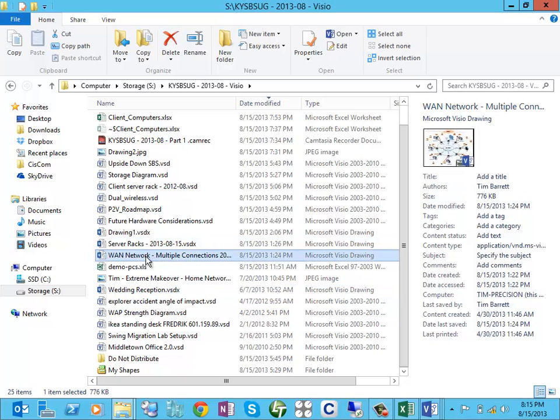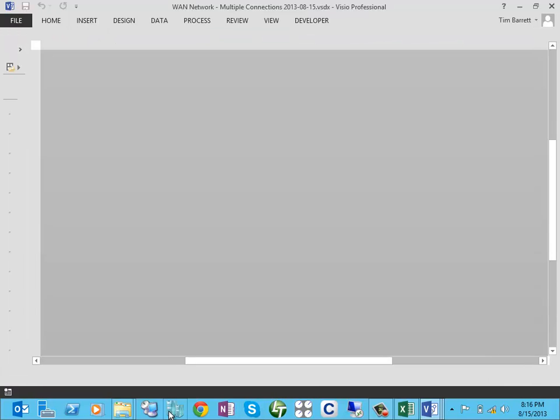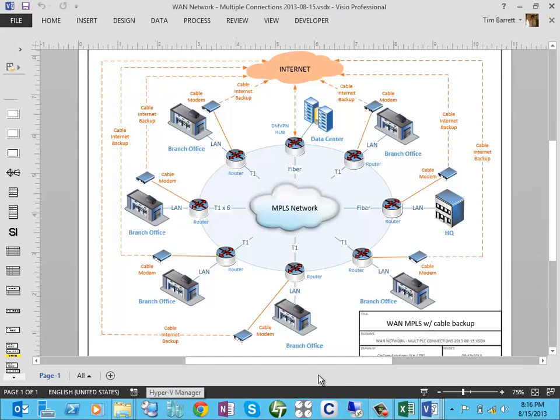So WAN multiple connections. This one has been scrubbed of names. You'll be happy to know. This is another one where you're trying to explain to the business owner what redundant internet does. You say you have all these branch offices, and they have routers that have T1s or fibers or bonded T1s or whatever, and they're all connected to this MPLS cloud. Well, if the MPLS cloud goes down, how does a backup internet work?